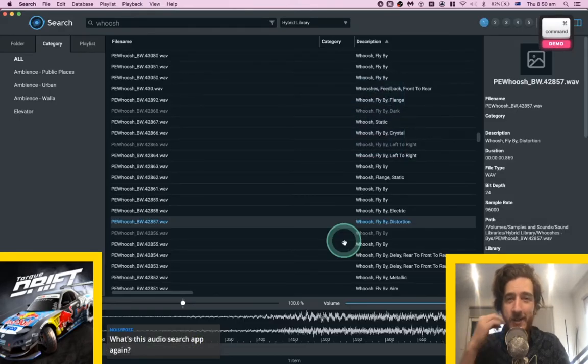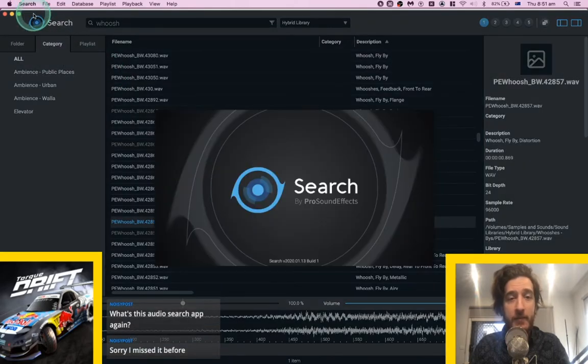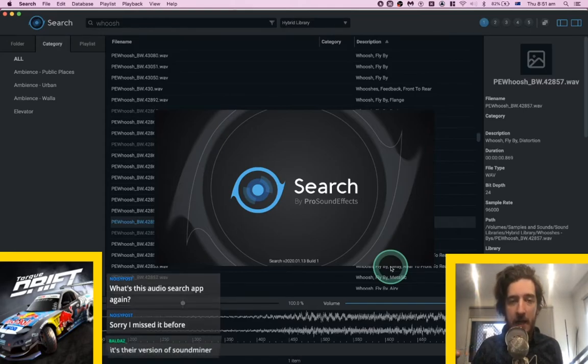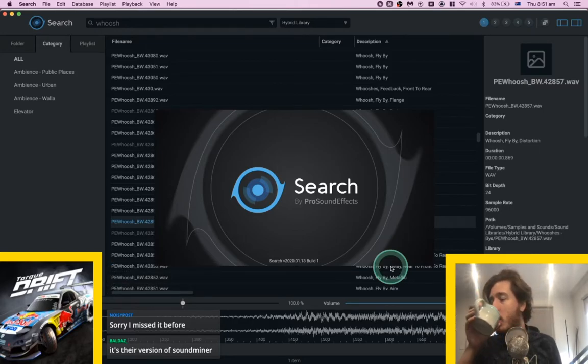So yeah, it's called Search. Very easy to find. Look up Search by Pro Sound Effects. I think it's about $100. So look, it is another thing, but it is their version of SoundMiner, and it's about $500 US cheaper.